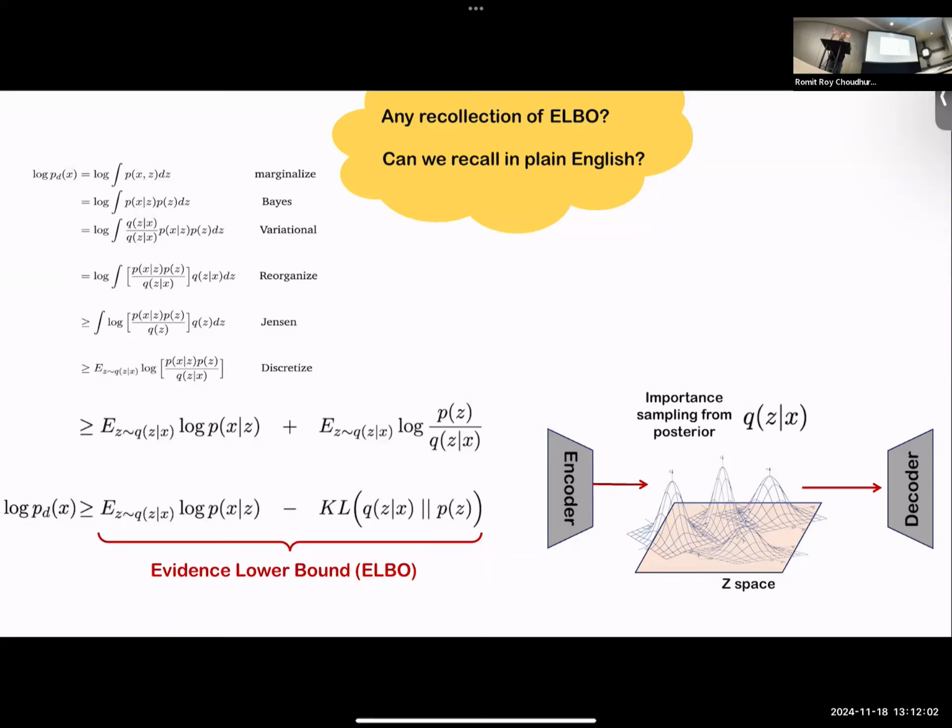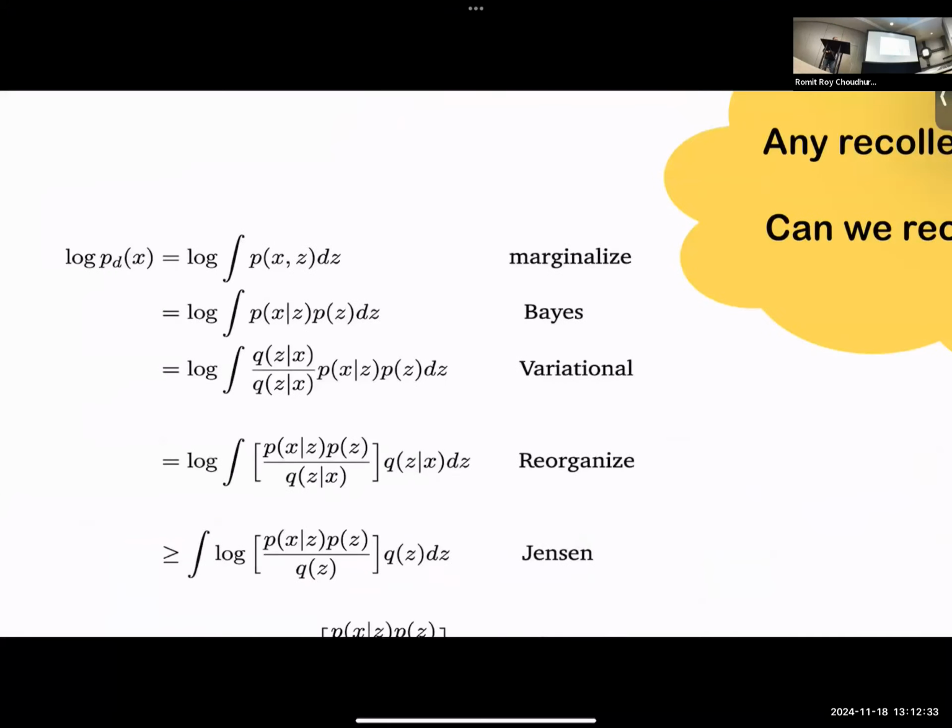ELBO is evidence lower bound. What is it a lower bound for? The probability density function. Okay. The distribution that we want to fit to the data, evidence lower bound is a lower bound for that. So let's quickly look at the derivation of that.